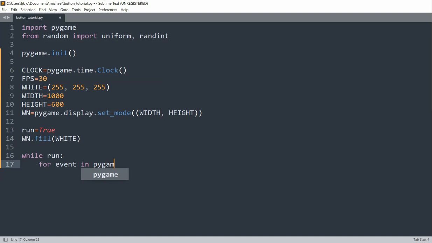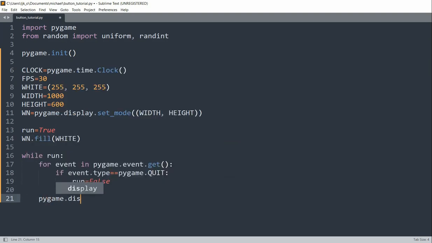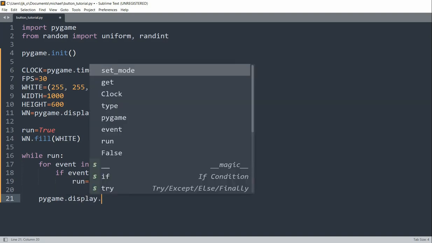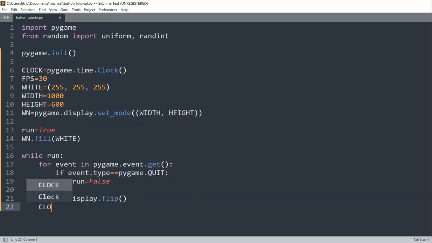So for event in pygame.event.get, we want to check if event.type is equal to pygame.QUIT, then we'll set run equal to False. And we will make sure we write pygame.display.flip. And now clock.tick with the frames per second. And so when we run, we should see a white window show up on the screen. And actually, at the end, let's write pygame.quit, so that when we actually quit out of our loop, Pygame quits with it.